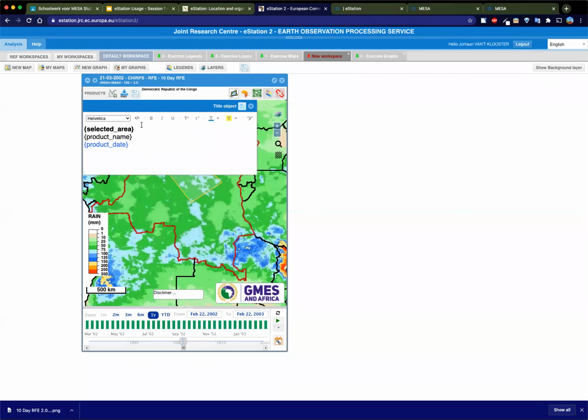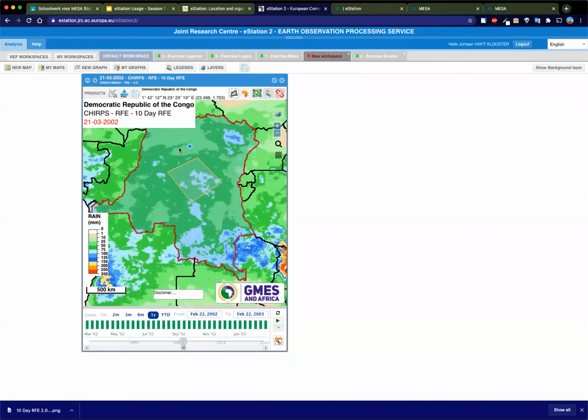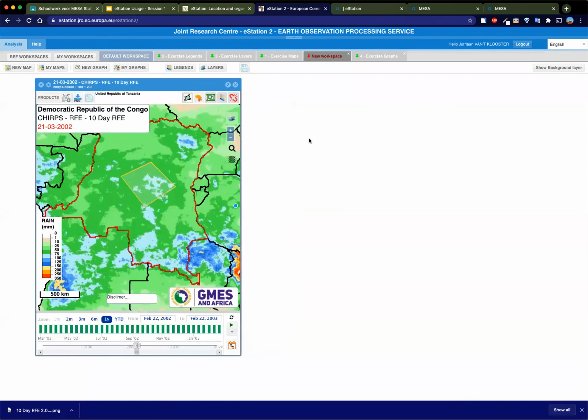These are the ones that you can select, which you have on the menu also here. If you want to add it, product date, you have also the product date. And you can change the color, save, and you have another object. So this is more or less what you can do within a map.